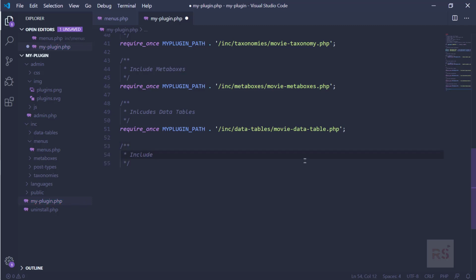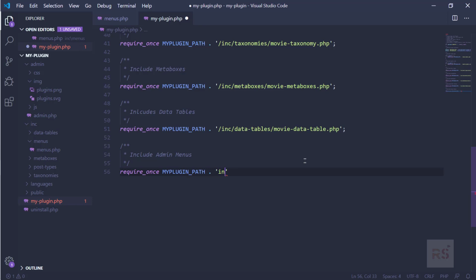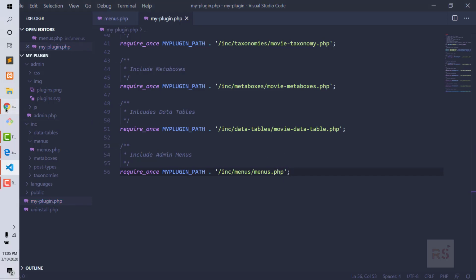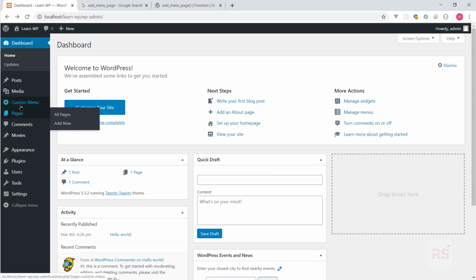So include admin menus and require once, my plugin path, inc, and then I believe menus, then menus.php. Alright, so now let's head over into the admin panel and hit refresh, and as you can see our menu has been added, and it also provides a default icon because we haven't provided any custom icon. So WordPress provides us a default gear icon here.